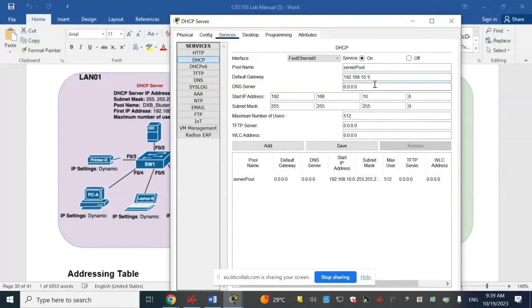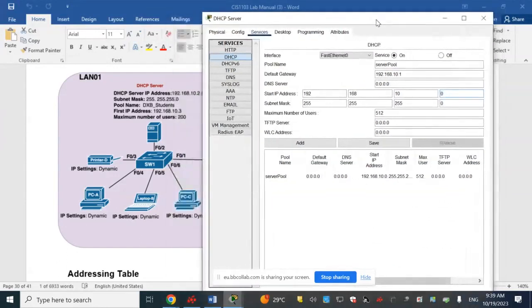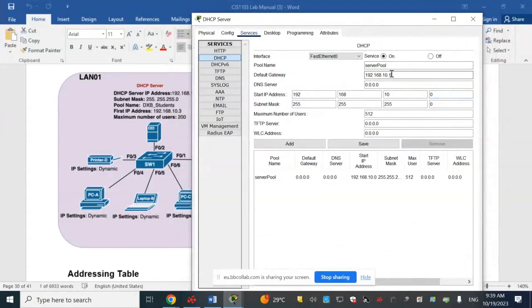10.1, 192.168.10.1. Okay, very good. What is the starting IP address? Look here. The first IP address is what? .3, right? .3. What is the last IP address?